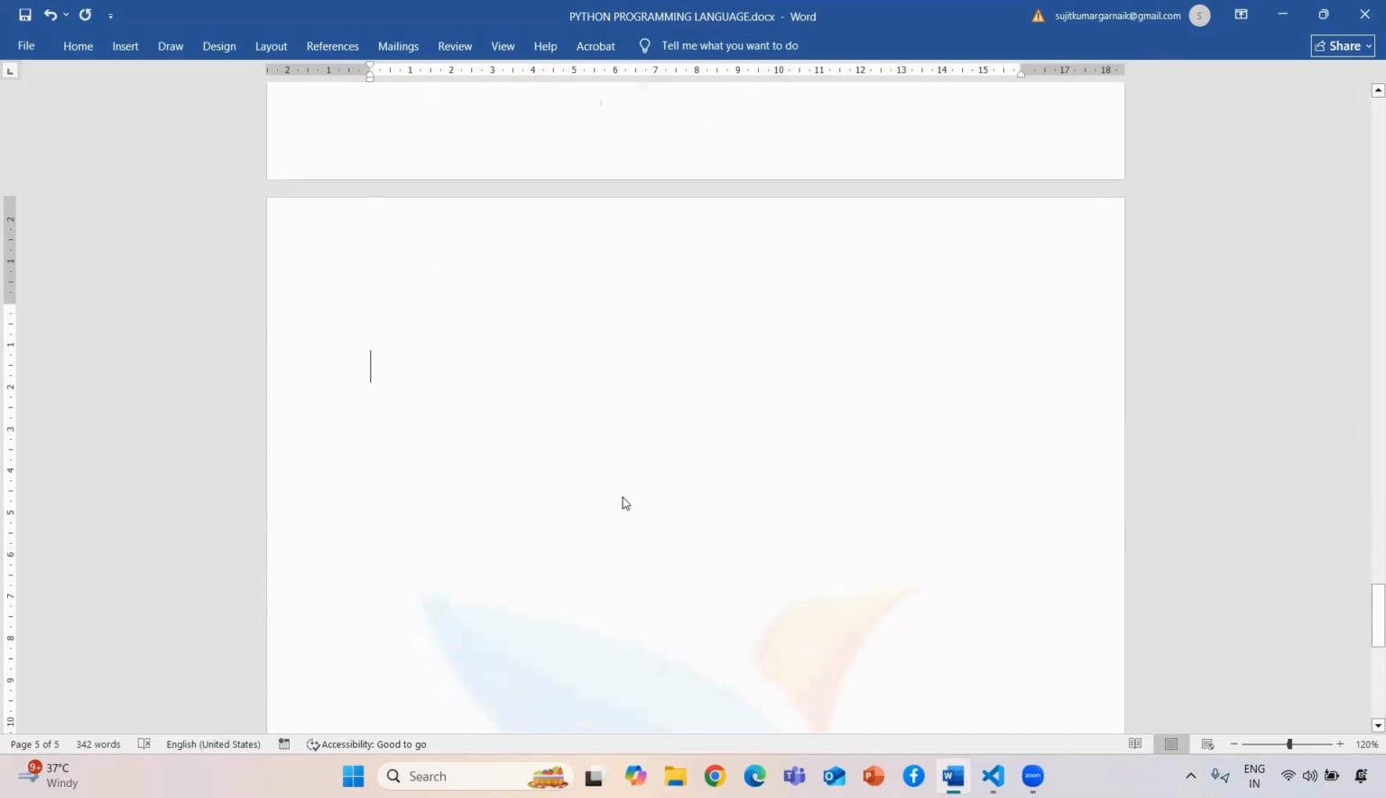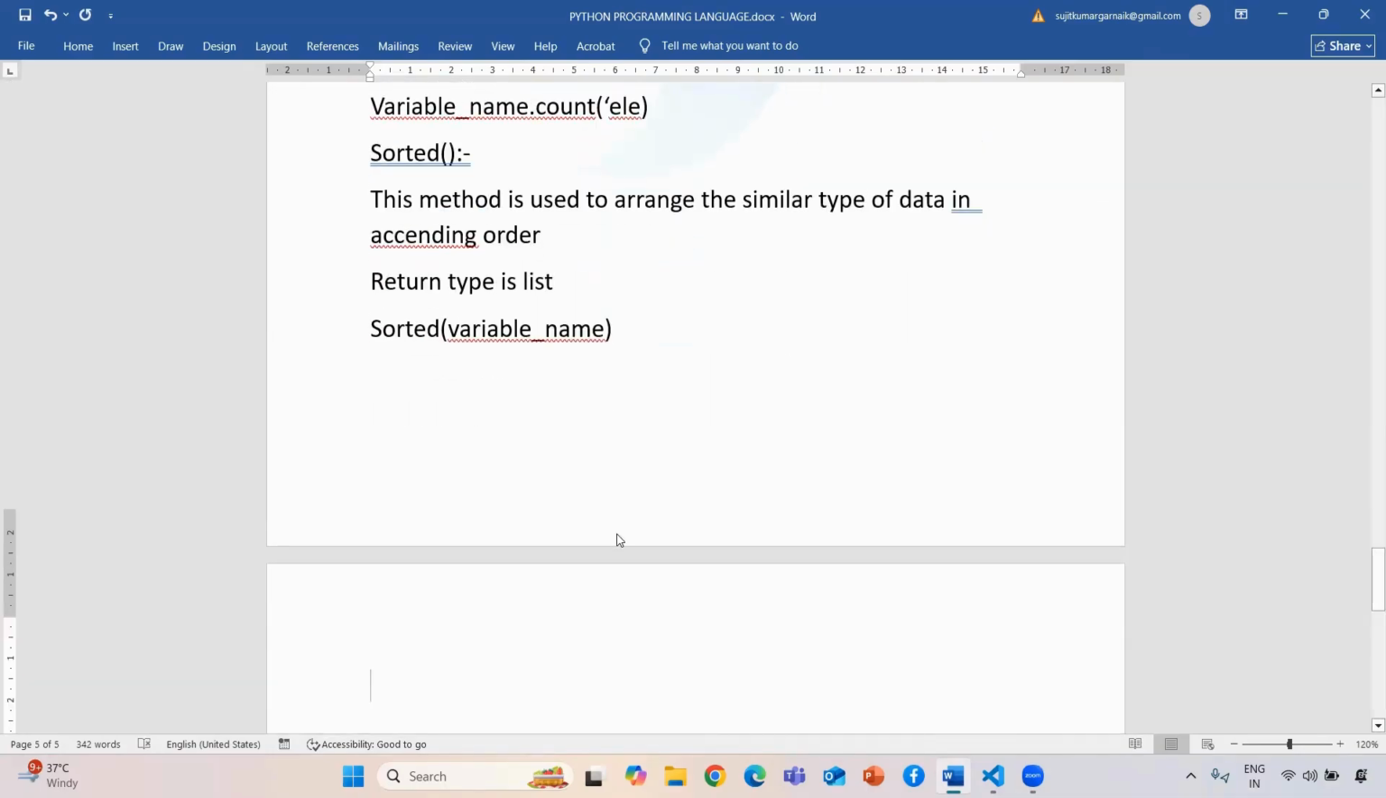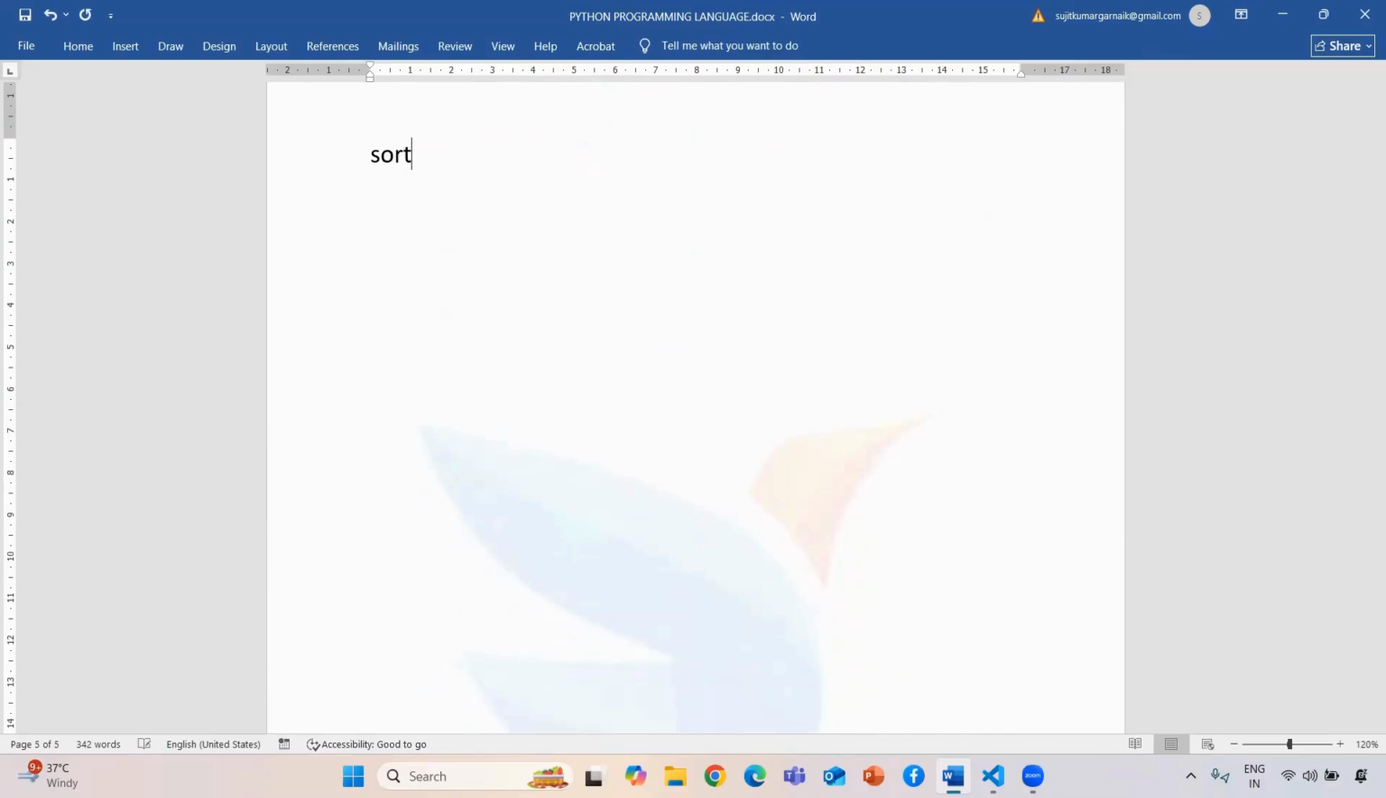Then the next one will be the sort method. What is the use of this sort method? We are going to see now. Sort method. Okay, so this method is used to arrange the similar data type elements in ascending order in the existing memory itself. Means inside the memory only it will be creating that particular thing.